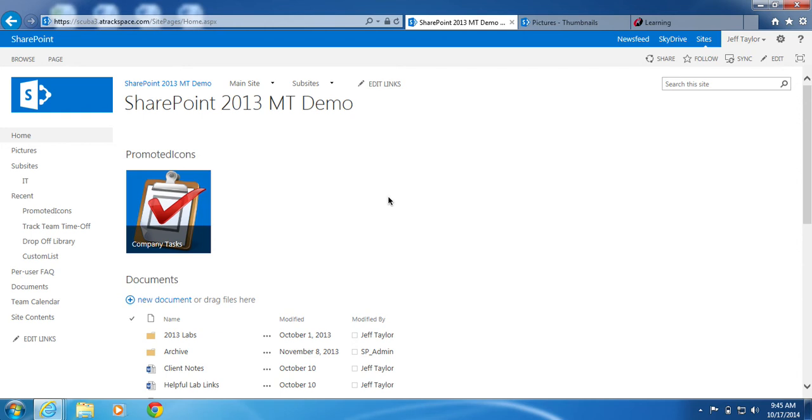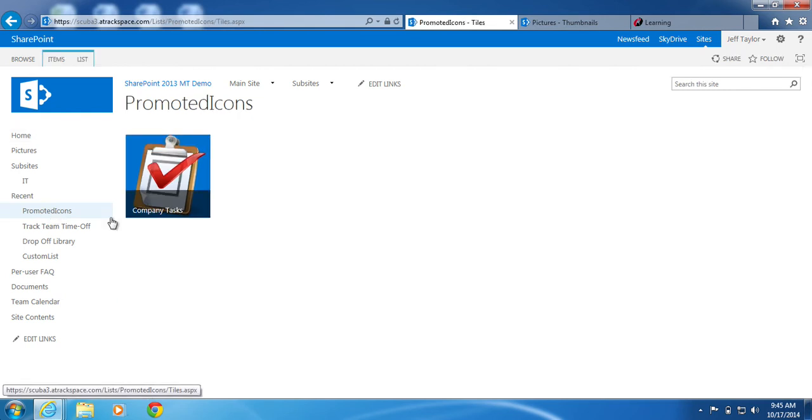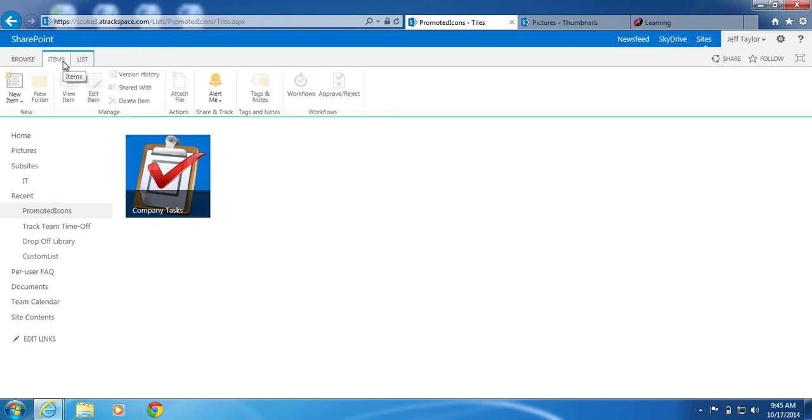We've already added one link to our promoted icons list, but let's add one more so you get the hang of it. Might be trickier than you think. Navigate to your promoted links list. In this example, that is my promoted icons list. At the top of the page, click Items to expand the ribbon. In the New section, click New Item.